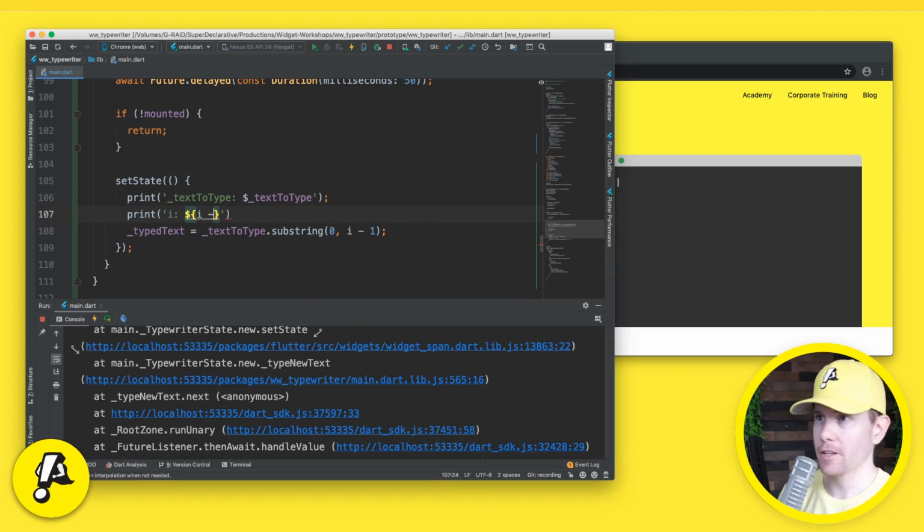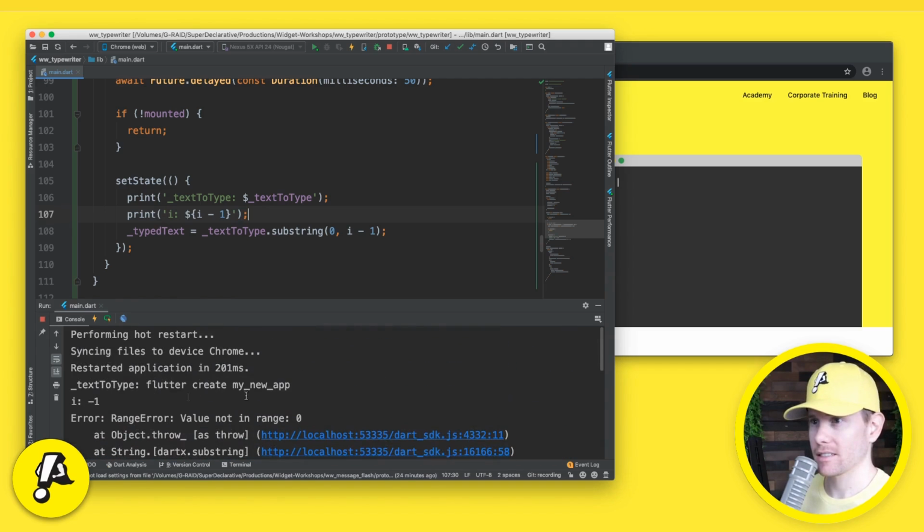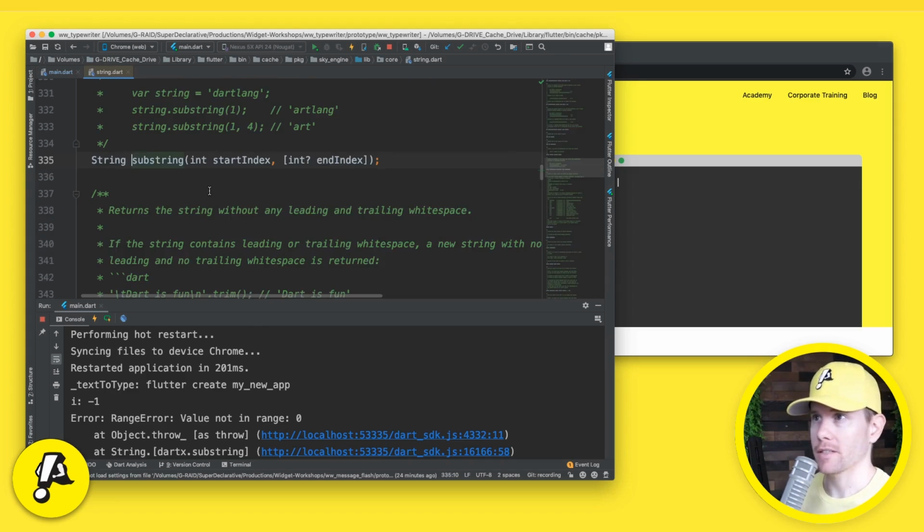I bet i minus 1, i minus 1 is going to be negative. Yeah, that's the problem right there. And that's because this should not have been minus 1. It should have been plus 1. So my bad on that. Let's jump into substring real quick and take a look at this.